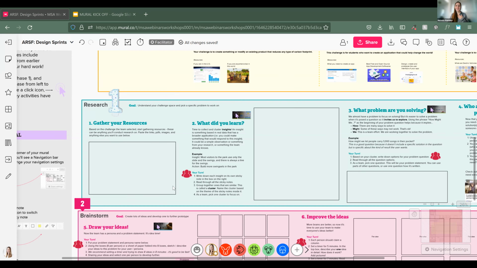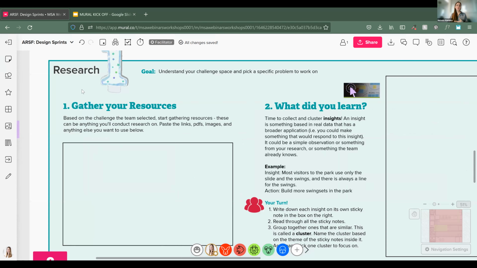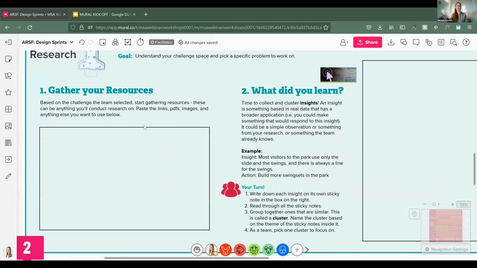So with that, let's dive into research. Our team has selected a challenge, right? Maybe we're really excited about the future of electric vehicles, and we say, we are going to go all in on challenge 3. With that, we don't want to focus on everything related to electric vehicles. That's probably a lot. So we'll start by gathering resources, right?